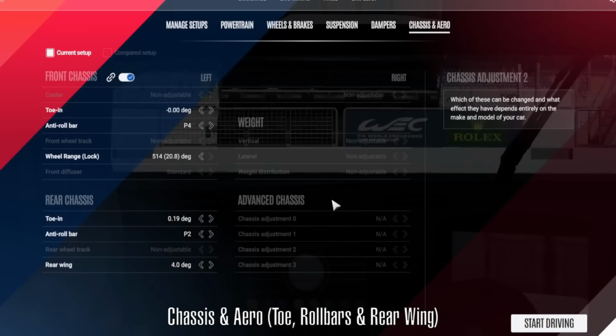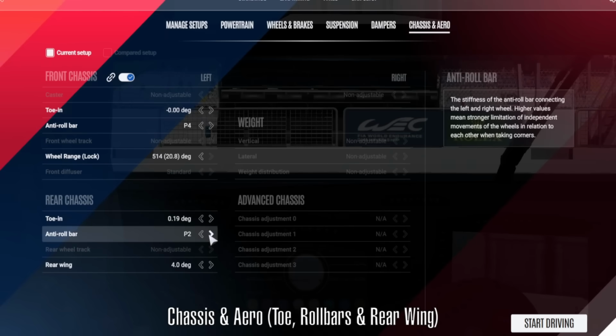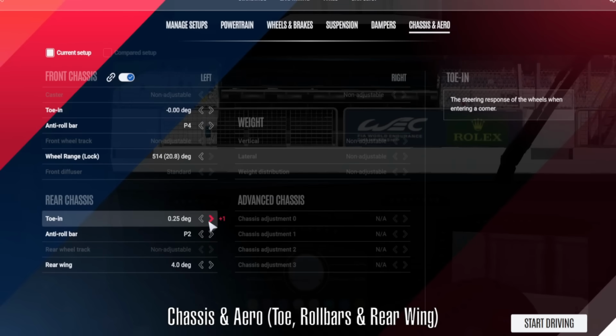We're finally arriving at the last part of the guide with the chassis and the aero. First of all, the front toe. A negative value will make the front of the car less reactive on initial steering, and a positive value will make the car way more reactive. For the rear toe, a positive value will make the rear end of the car more stable, and a negative value will make it looser.